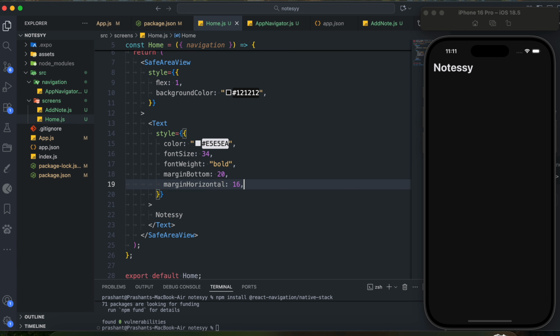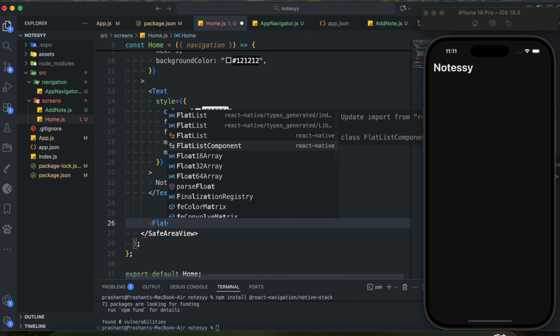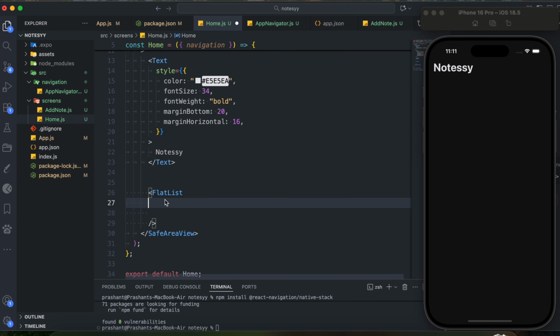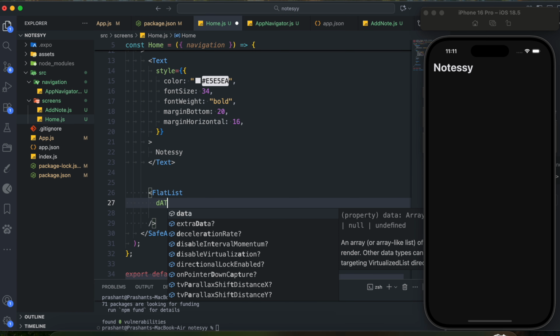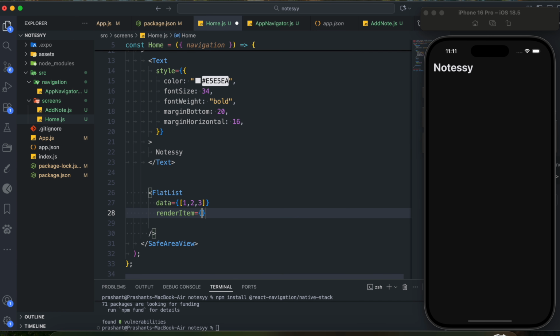Now in order to render our list which you saw in the UI over here, we need a FlatList, right? So let me call the component which is FlatList from React Native itself. And this FlatList takes two main props. One is the data, like this, let's keep it 1 2 3 4 now, and the other one is the renderItem function.